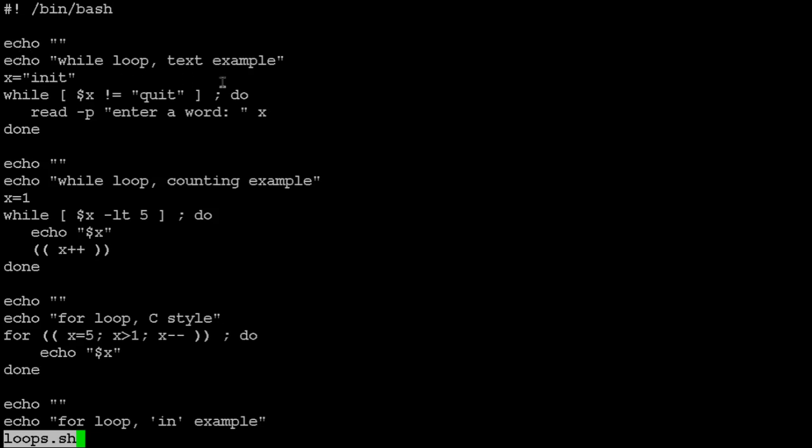So we're going to run a simple while loop first. This first while loop is just going to get the user to keep entering words until they enter the word quit. So we'll have a while the word that they're entering isn't quit, prompt them, read in what they type, and we'll just keep repeating this over and over until they say quit.